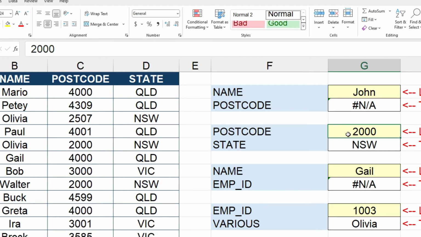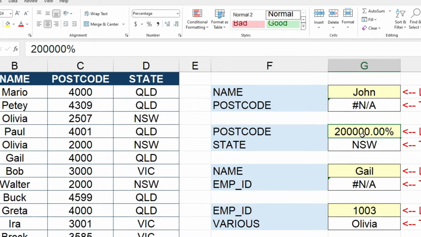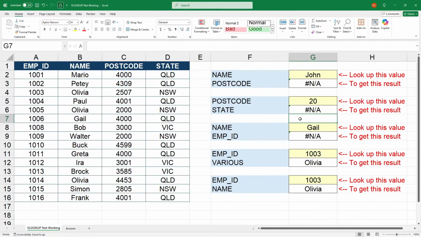But if we change the format of cell G5 to a percentage and re-enter the lookup value of 2000, VLOOKUP can no longer find a match and we get an NA error. If we change the format of cell G5 back to general, we can see that Excel converted the 2000 into 20, which is what happens when the percentage format is used. So in a nutshell, VLOOKUP was trying to find a match for the value 20, which of course doesn't exist in our postcode column. So now that we've changed the format back to general, we can re-enter 2000 as our lookup value and our lookup will work perfectly again.